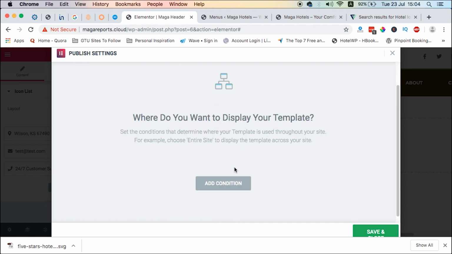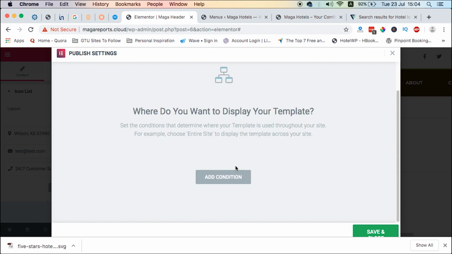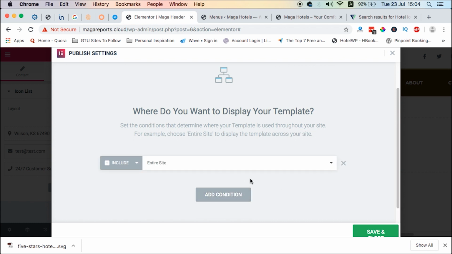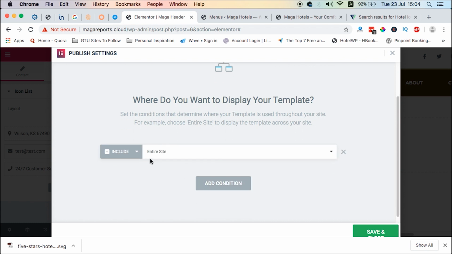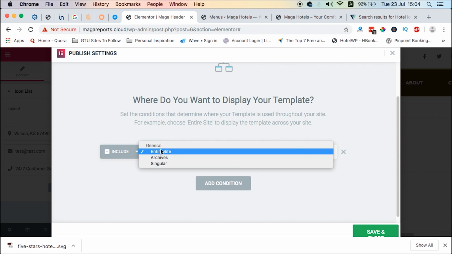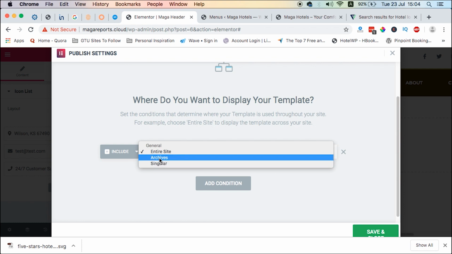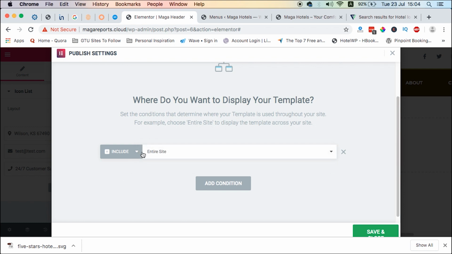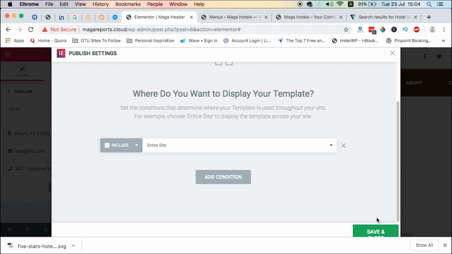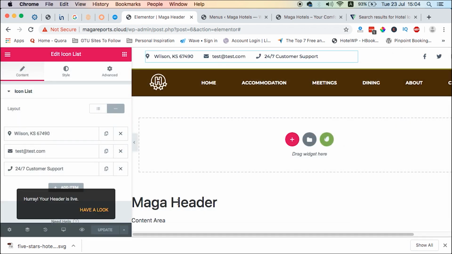Now this is where the magic of the header in Elementor works, because Elementor gives you the ability to set a condition for your header, and you can say this specific header is going to show on the entire site, or you can have a header that is only specific to blog posts and a header that is only specific to archives, or you can exclude the header from showing up on very specific pages. Next here is only to save. Your header will go live and you can view it on your website.